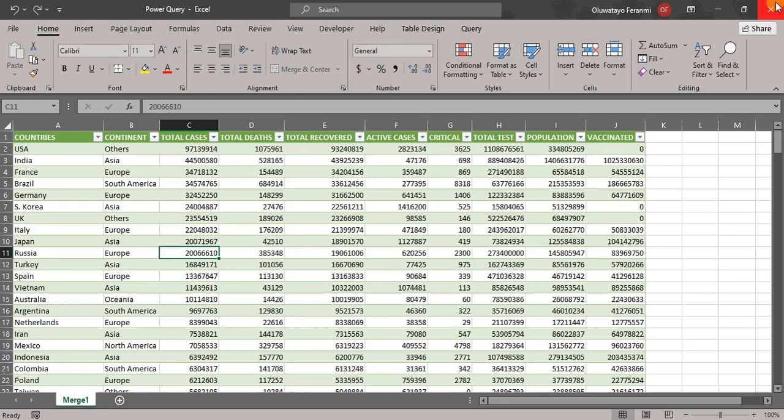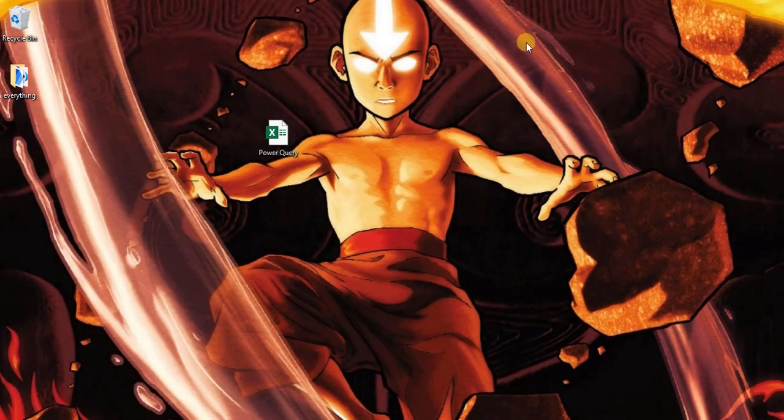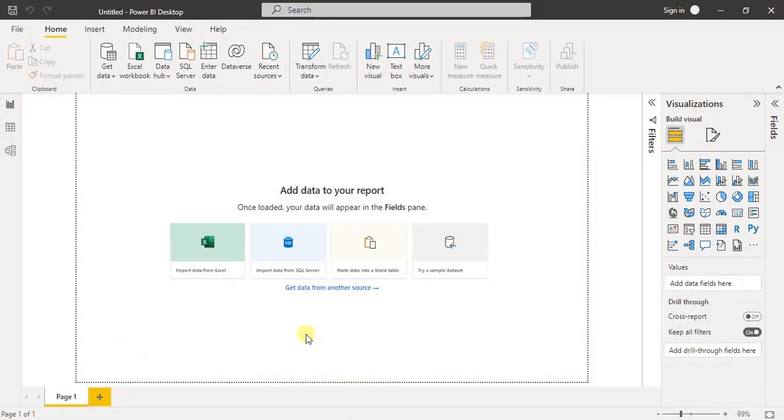Now don't forget that everything we did in the last lecture with Power Query, we can do exactly the same with Power BI. Remember I told you in the last lecture that whether you decide to access Power Query with Microsoft Excel or Microsoft Power BI is entirely up to you, and it depends on what you plan to achieve with the data set.